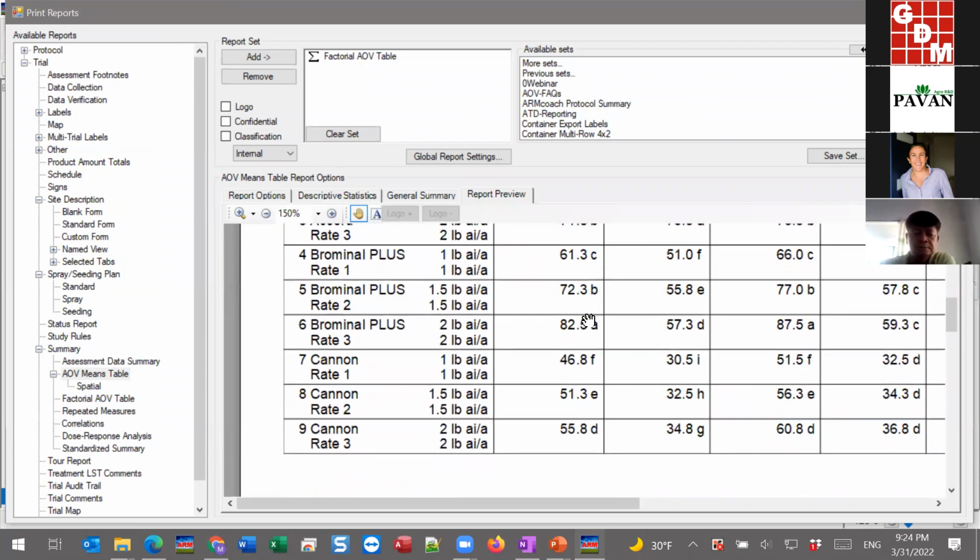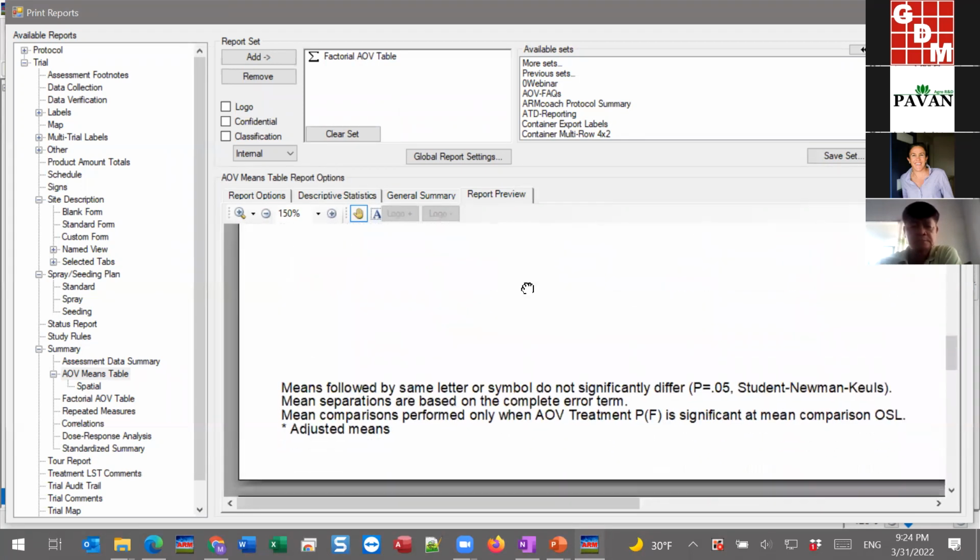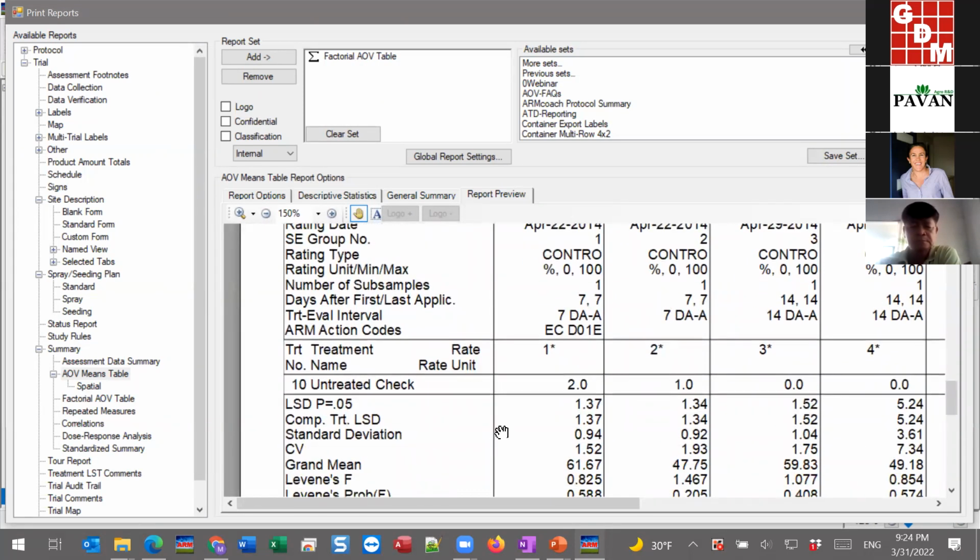In our example before, where we had that comparison treatment, that might be valuable to do because the comparison treatment was nowhere to be found on that factorial AOV table. It is automatically completely dropped from the analysis. But here in the AOV means table, every treatment is equal per se, as far as that goes. And here you can see that untreated check is here. So it's included in the analysis, whereas in the factorial, any comparison treatment is not, because it's not part of that design.